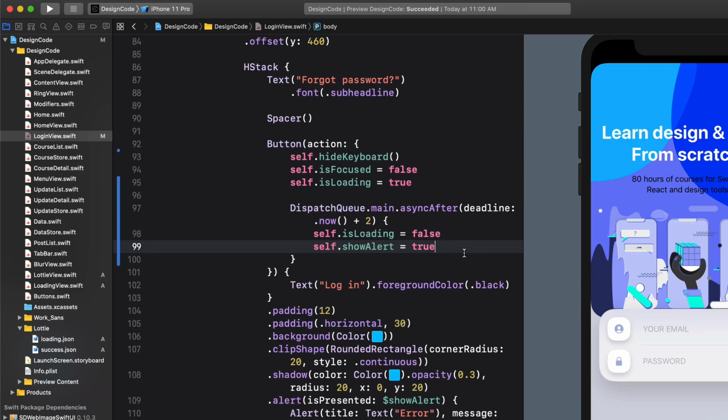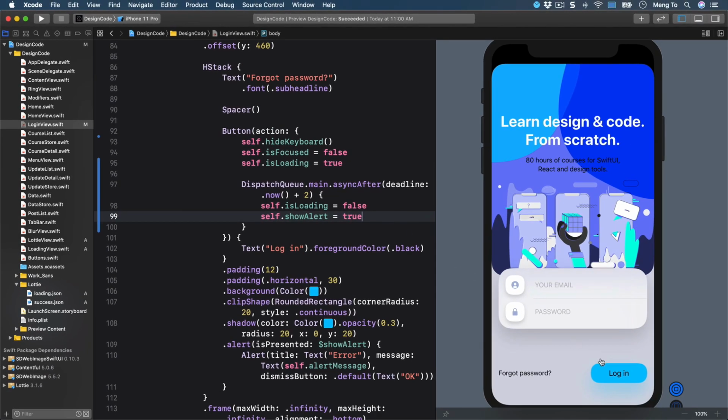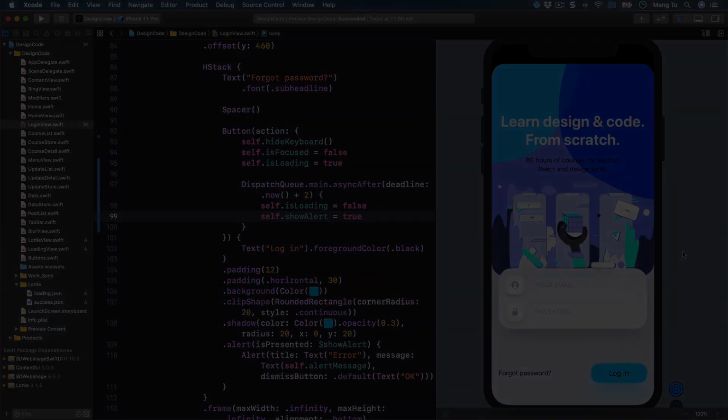Cool, so let's see the result of our work today. We're going to press login, and you can see the loading animation shows, and after 2 seconds, the loading disappears and the alert pops up. We've learned a powerful technique today you're going to be able to use from thousands of Lottie animations out there. In the next session, we're going to learn how to create a success sequence animation using Lottie when the user has successfully signed in. So I hope to see you in the next session.